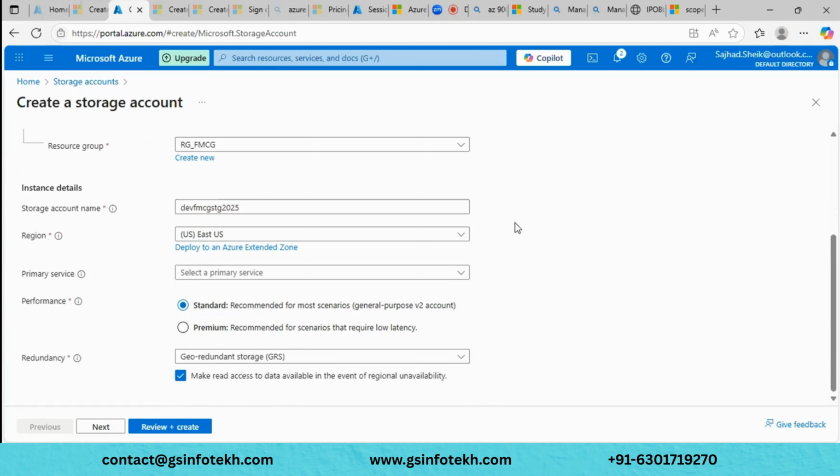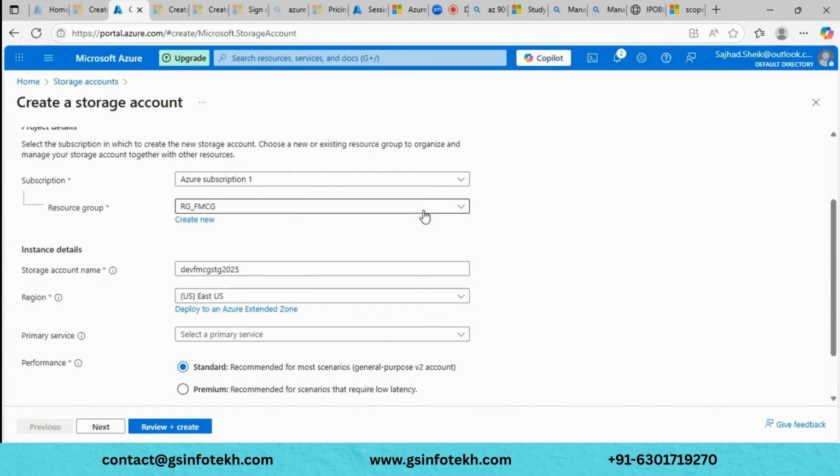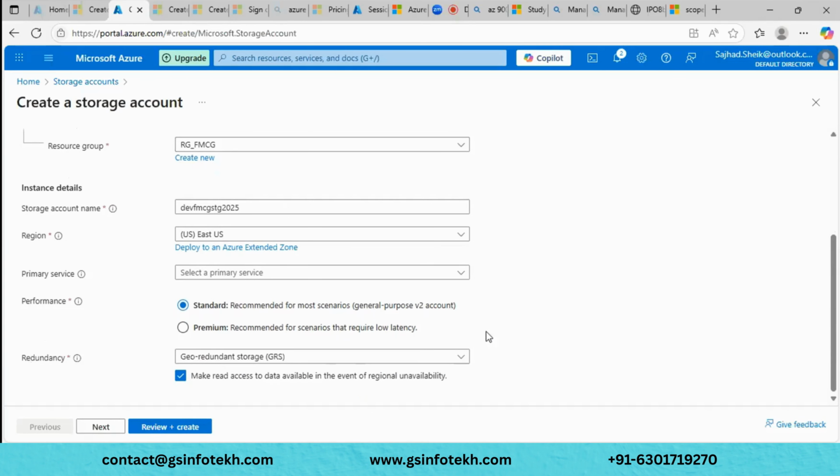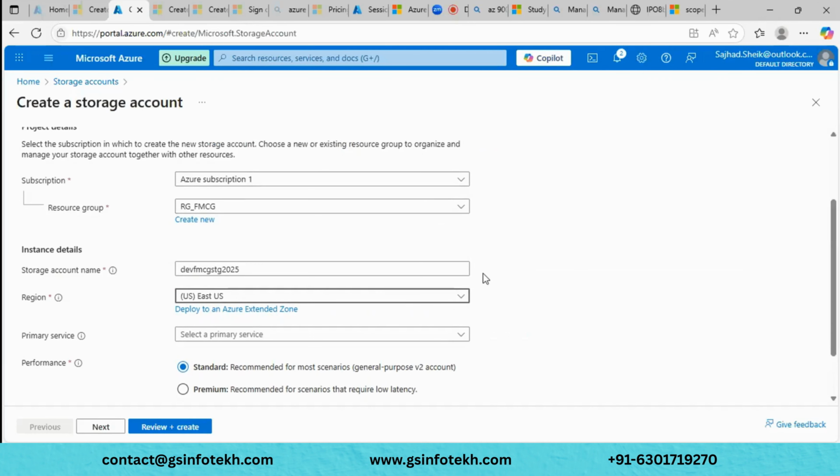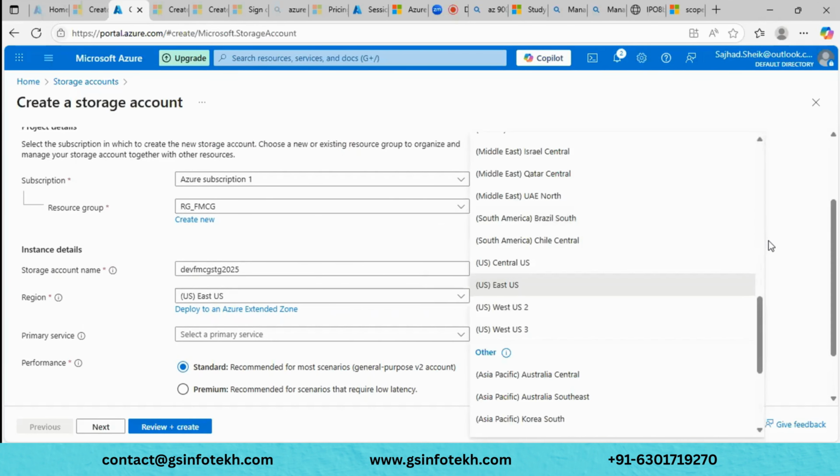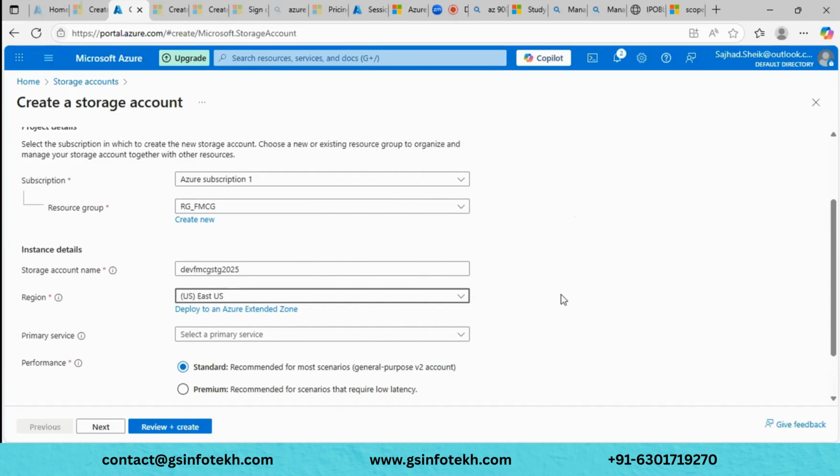I gave some number, and here, by default, whichever resource group you have selected, while creating that resource group we need to select the region. Whatever region you have provided to the resource group, the same region you can see here as well. If you want to create in the same region you can, or you can create in a different region. One small suggestion: while creating any service, make sure that the service is available in that particular region, because not all services are available in all regions.